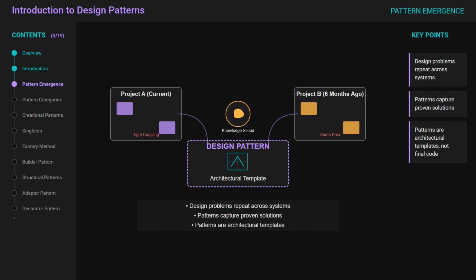Let's make this practical. Suppose you need one shared configuration object across your app. Team A writes custom guards. Team B uses global variables. Team C creates hidden constructors. Eventually, someone documents the clean, consistent approach. Now, new teams start from that proven structure instead of guessing. That moment, from repeated pain to shared reusable strategy, is pattern emergence in action.